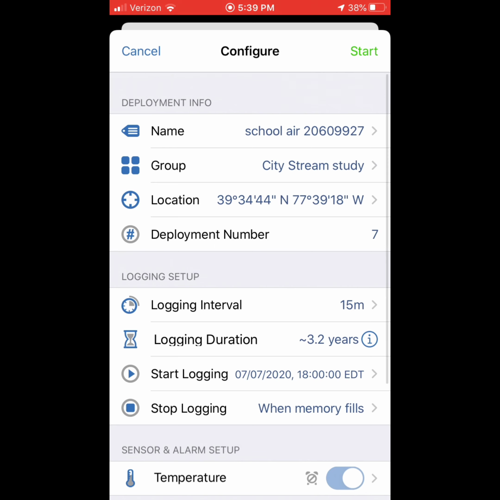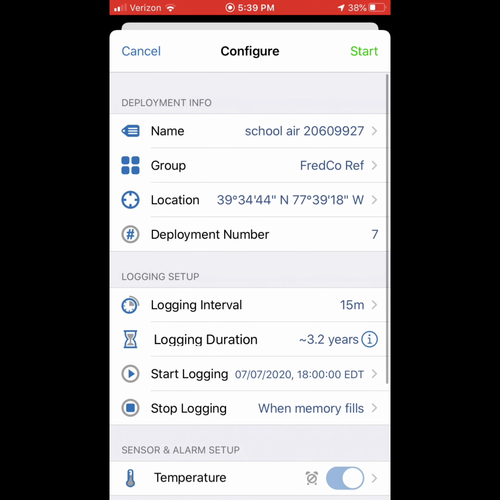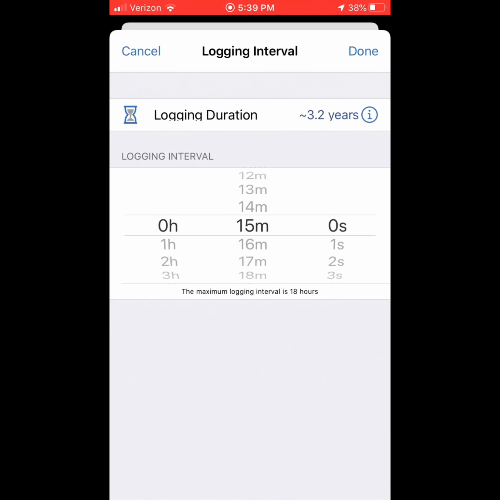You can put the logger in a group. We'll put this with Frederick County reference, and location is automatically provided by your cell phone device. Deployment number is how many times you've activated it. Going down further in the menus, logging interval. So you have a dial here to change that. We'd like to keep that at 15 minutes for this project.